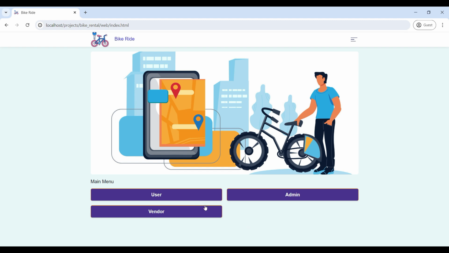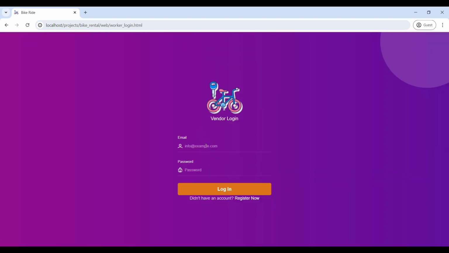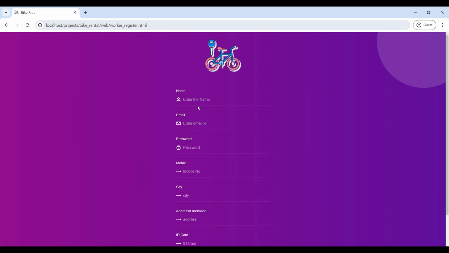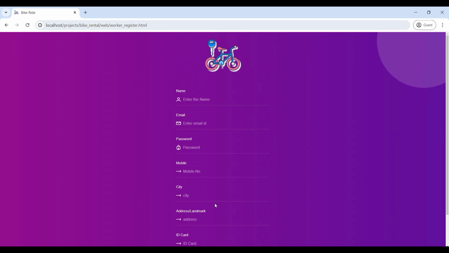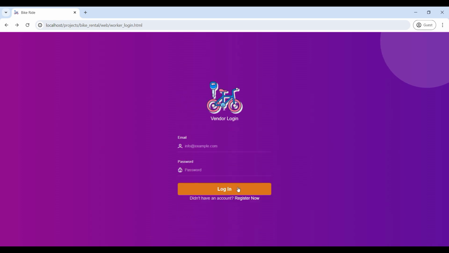It has three roles: user, admin and vendor. First, go to the vendor role. We have to sign up. First, go to Register Now. Here you will enter your name, email ID and password. Your password must contain at least one capital letter, a special character, and a length of 8 characters. Next, enter your mobile number, city and landmark, then click on sign up. If you have already signed up, you can use your email ID and password to log in to the home page.